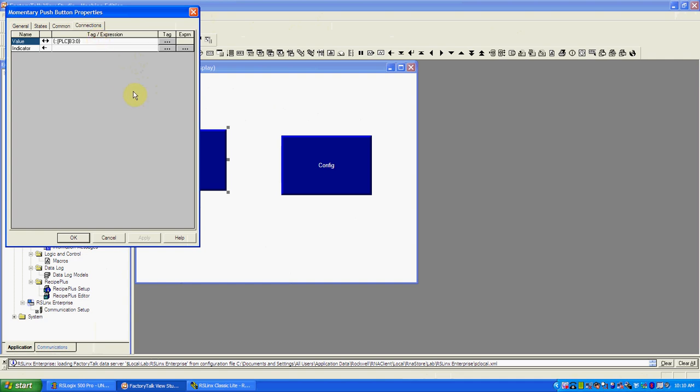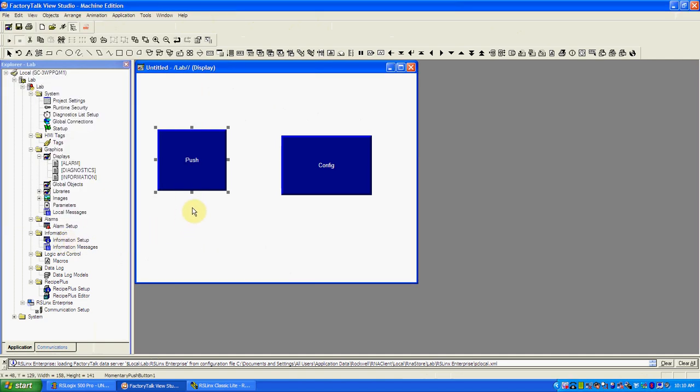Now, unfortunately, it's looking for a tag which is word level. We need to make sure this address in the tag expression is correct, and it is B3:0/0. When we're happy with that, we hit OK. And now this button is referencing that address. And when we push it, it would go yellow, and when it is in state 0, it should stay blue.